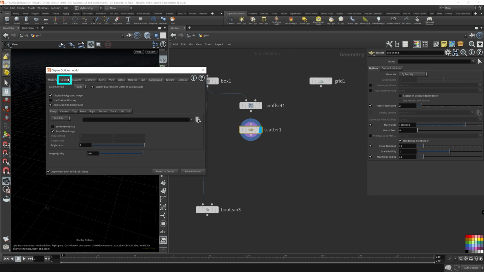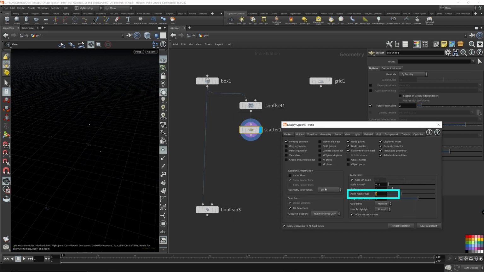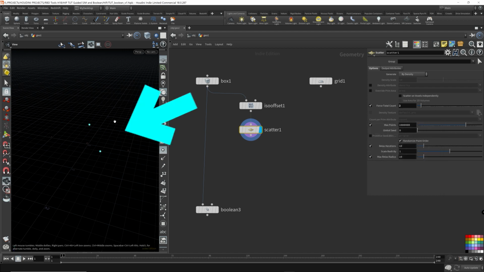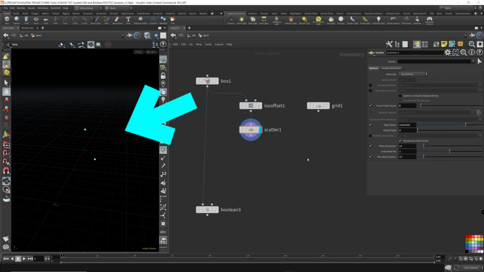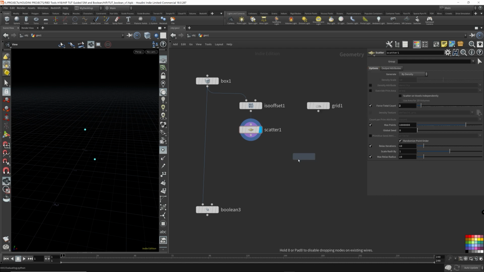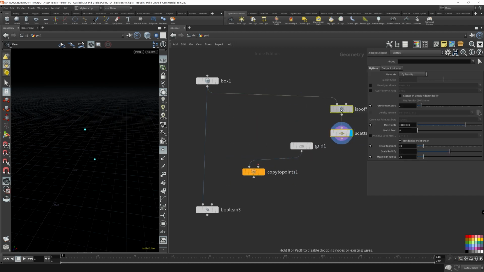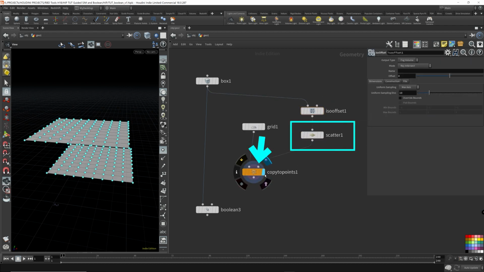I'm going to make this a little bigger. Okay, there we go. So there's our two points. Now let's use our copy to points because we have two points. We want two grids. So geometry to copy would be the grid. Okay, let me move this over here. And let me copy this over here. We end up with two grids.